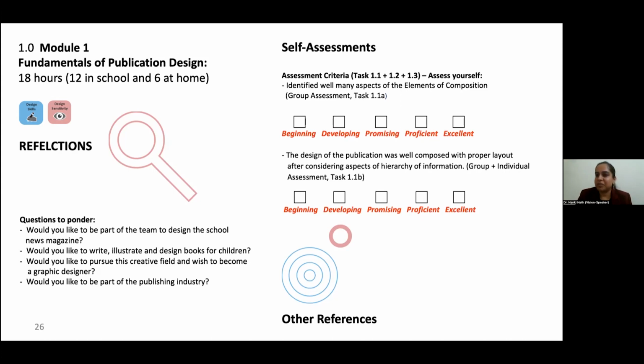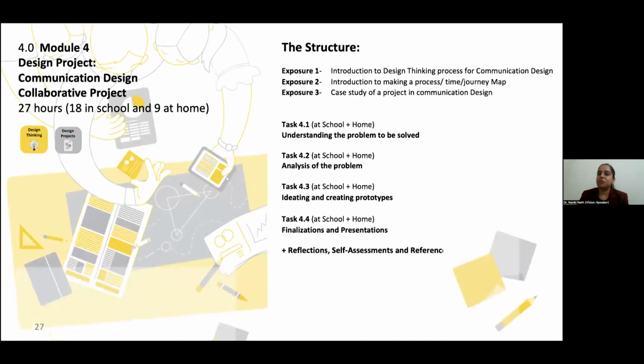Or maybe some of them might also think of a career, like how we have seen Aditi's work here and how she has taken the whole journey forward. Is it inspiring them towards a larger purpose in life and to carve out a profession for themselves? The self-assessment criteria is a Likert scale, from the beginning till excellent, and both the teachers and the students can self-assess themselves. Resources and references will help them understand publication design and retain the knowledge and apply it forward. So likewise, we have a follow-up module.